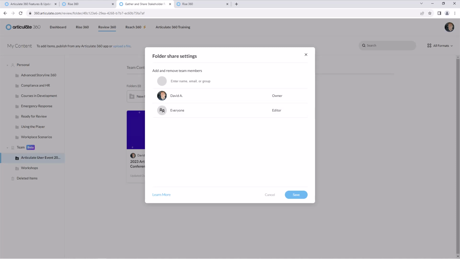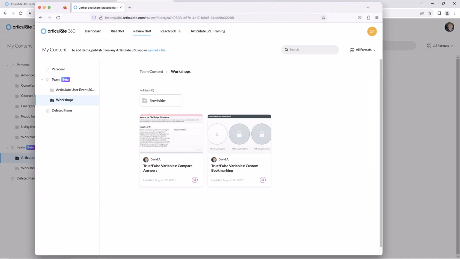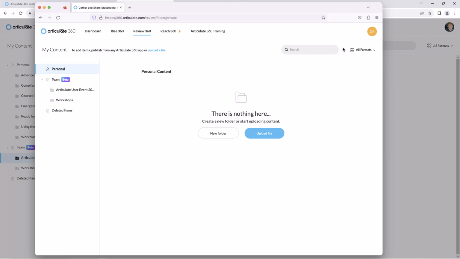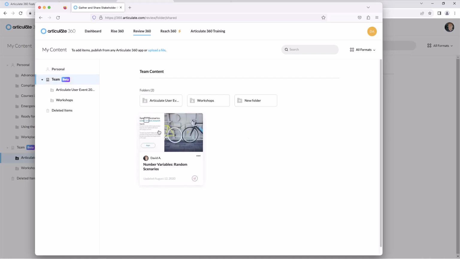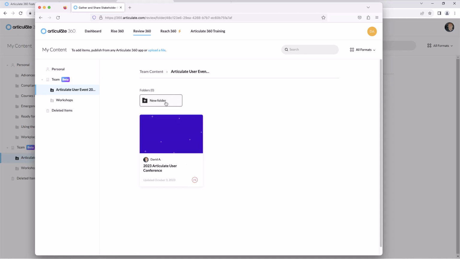So let me show you what this looks like. If I pop open a different account here, let's see, just go back to Review and Personal. I don't have, in this second account, any content published. But if I look inside of the Teams account, I have a file here, and then I've got two folders, Articulate User Event and Workshops. If I drill down to any of these folders, here's that same project where I can then begin making comments, editing this file, duplicating it. You can see all the options right down here, right?